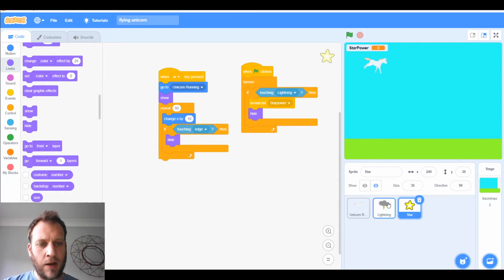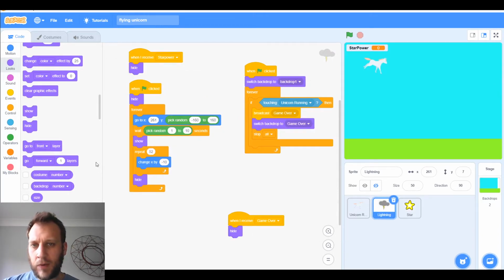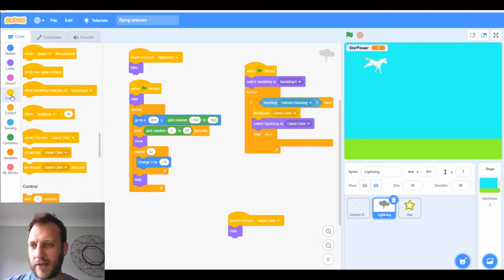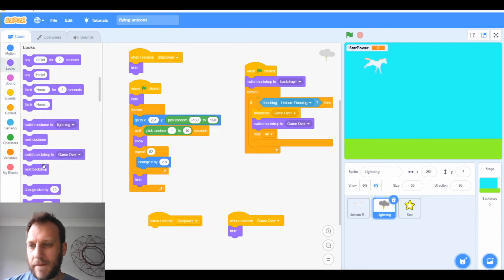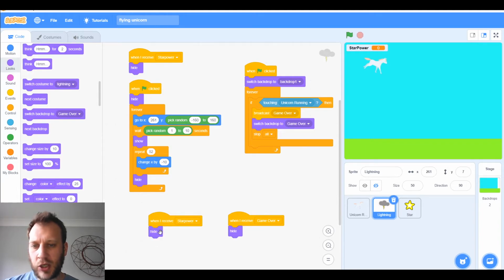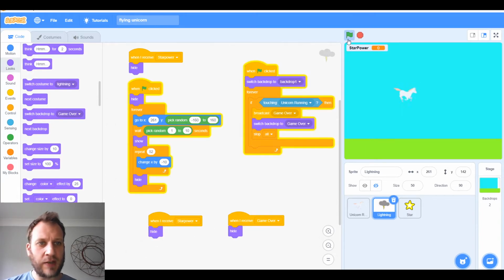Okay, then in the lightning, I want you to listen out for that star power broadcast. So when I receive star power, I want you to hide. So when they touch, it should receive that message and then it should hide. Let's check, see if that's working and if that's right. So where's a cloud? Oh, right at the top. Missed that one.